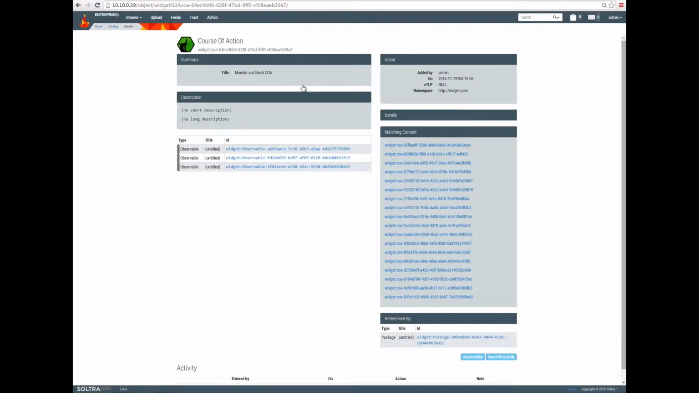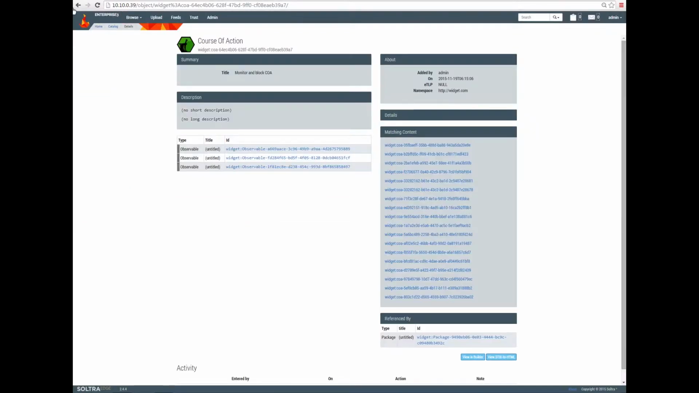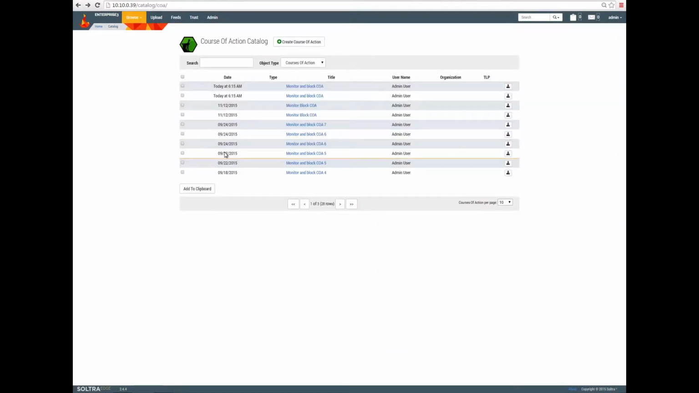Clicking on the first item shows this specific object's associated observables, and by using the STIX2HTML feature of the tool, you're able to see a more structured view of the details of the object observables. The expanded view shows the actual snort rules that were passed, with the course of action type being monitoring for these observables. Going back to the course of action catalog, the same thing can be done with the second object as well.